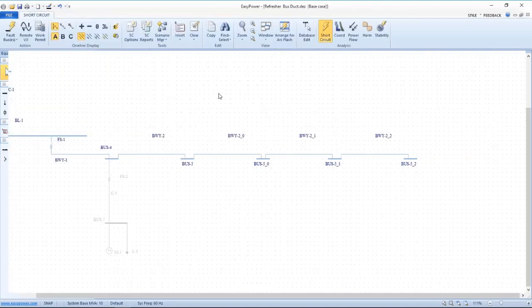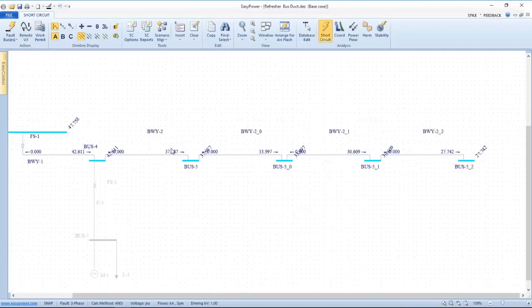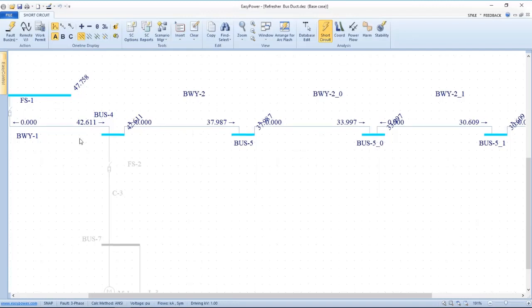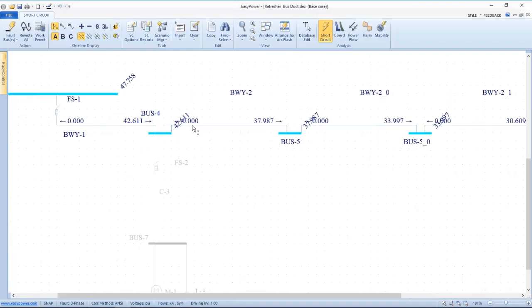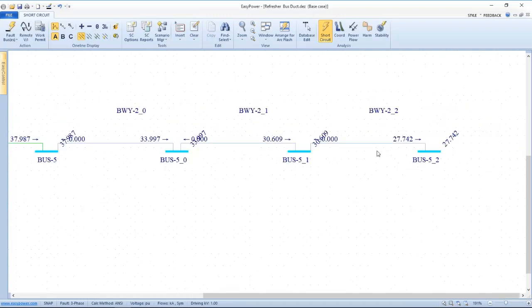So let's see. Since I've already indicated the capacity we've copied from the first bus, I can go ahead and fault the bus and look at the current. And what we see, if we look at this a little closer, is that the current will drop at each bus because of the impedance. So here it's 42,000 amps, 37,000 amps, 33,000 amps, etc.